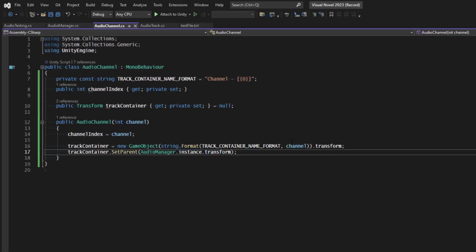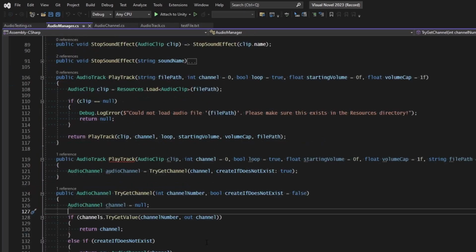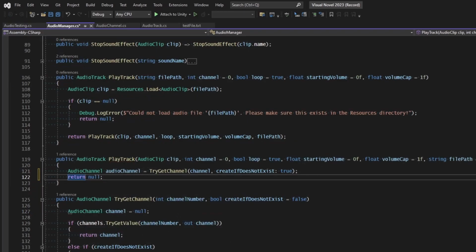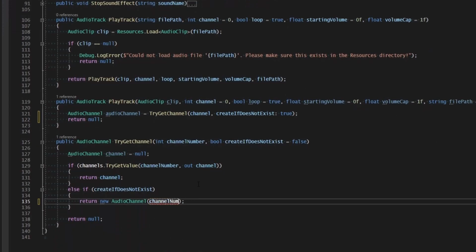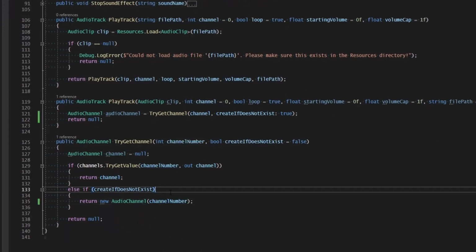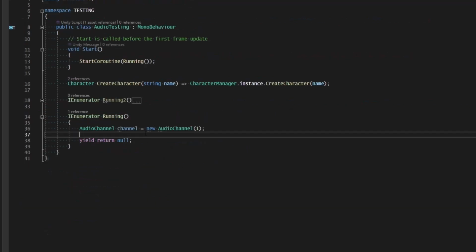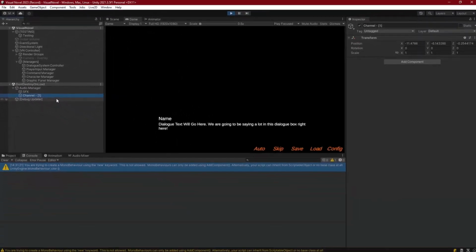So there we go. So in testing, if I just go ahead and create a new channel at channel 1, I need to quickly just go ahead and return null for a second, and that's not channel, that is channel number when we create the new channel. Just go ahead and return null here, that way we can do a quick check. And so we're going to create a new channel at index 1. Then what we wind up with is channel 1 inside of our audio manager. And our tracks can be created inside of that channel now.